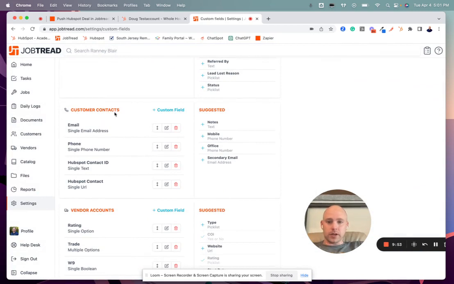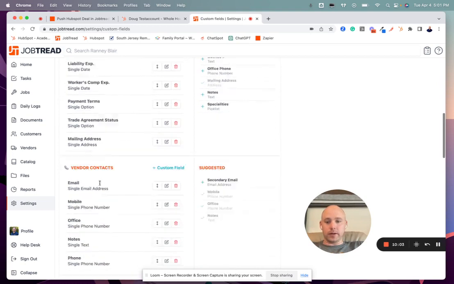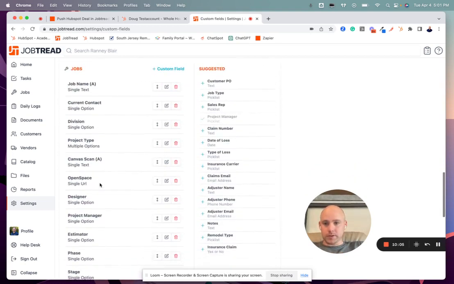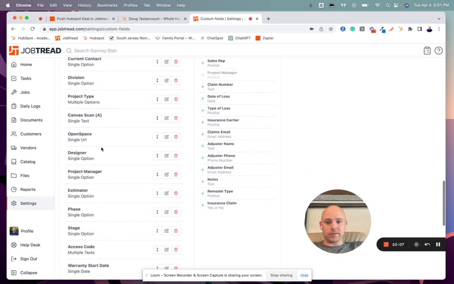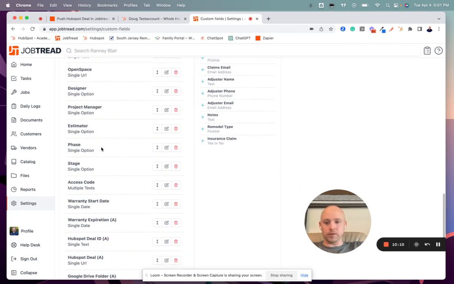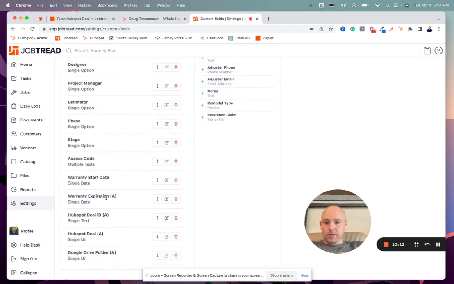So in customer contacts, you're going to want to add a customized HubSpot contact ID. These are custom fields, and the HubSpot contact. Also down in jobs, I have a whole bunch of other custom fields specific to my use case. It can be whatever for yours, but I would highly recommend, if you want these deals to connect, add the HubSpot deal ID. And for me, I'll show you also how I connect to my Google Drive folder, which is pretty cool.